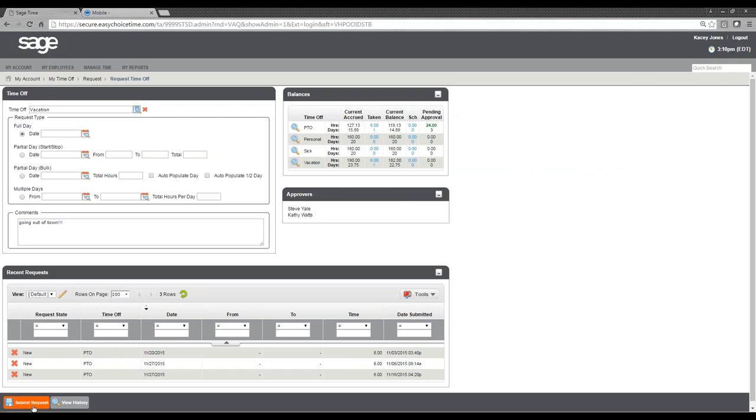When I hit Submit Request at the bottom, an email notification is generated and sent to my manager. There can be up to 5 managers assigned to one employee. While the request is still pending, I can delete it by clicking the X at the bottom. Once it has been approved, it will place the hours on the time card and it will reduce the balance to reflect.